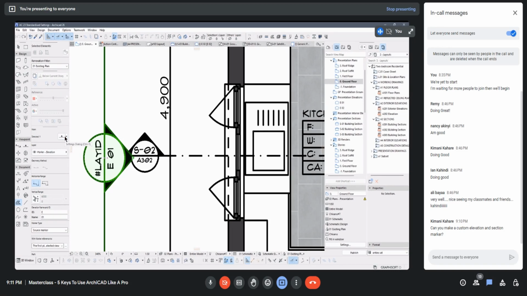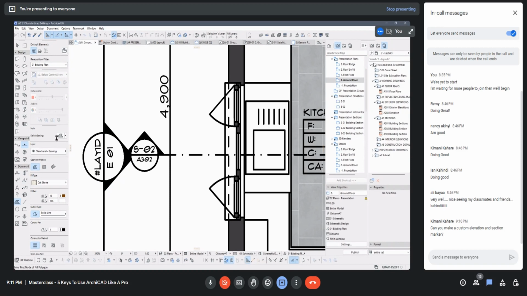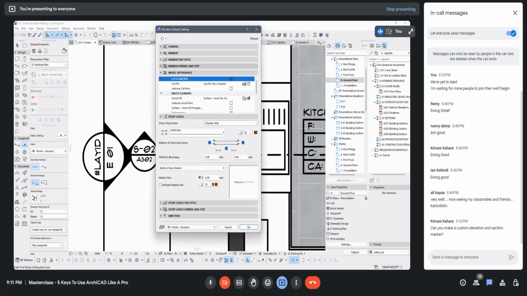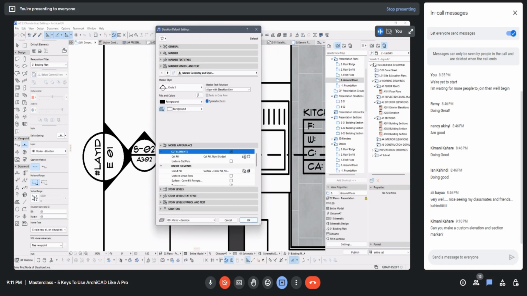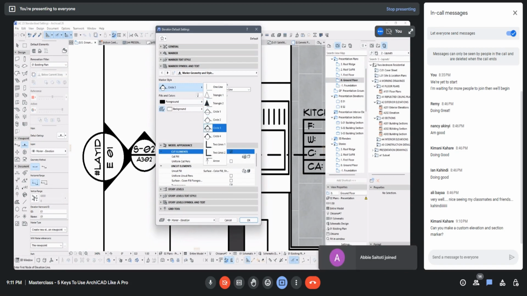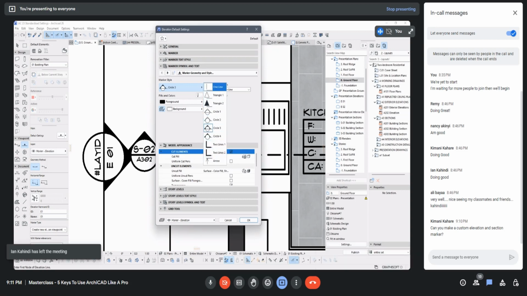And if you open, let's go to the elevation here, click on settings. When I click on settings, there's a place here that asks you for the marker symbol and text. So what symbol do you want to use? There are different marker styles. There is this triangle, there is this circle, circle 2, circle 3, circle 4, 2 lines. So these are the ones that ArchiCAD provides.